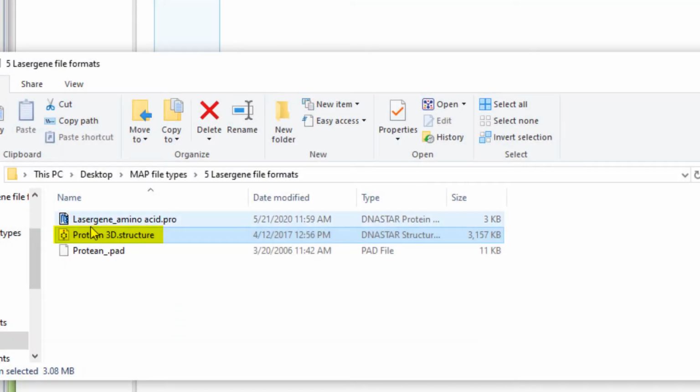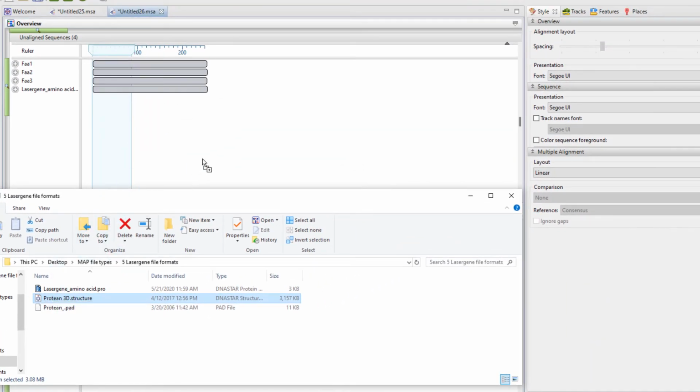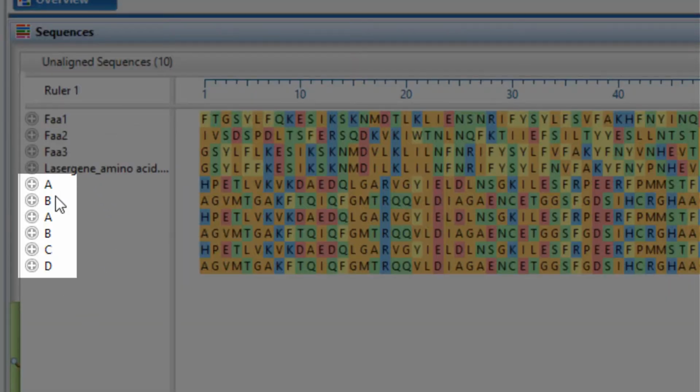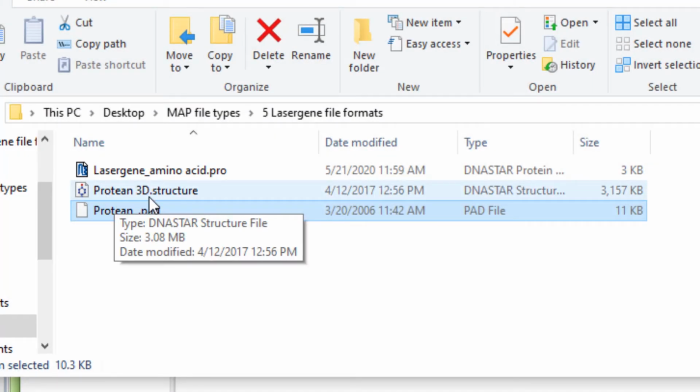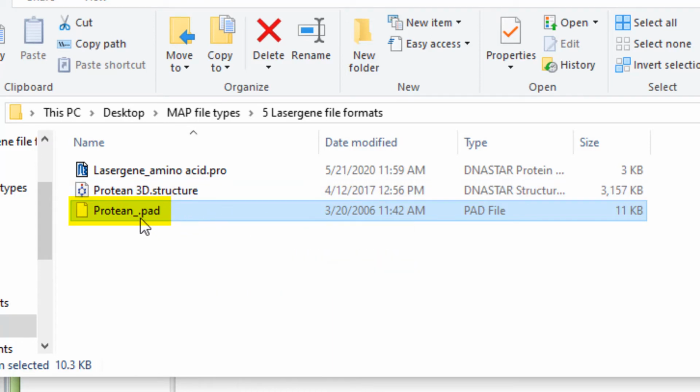The Protein 3D application creates projects that are .structure. These can be added. They contain the amino acid sequences, and in here you can see there was quite a number, 6 samples that were added at once. They were all included in that project. The precursor to Protein 3D application was called Protein. These files are also accepted. These have a .pad extension.